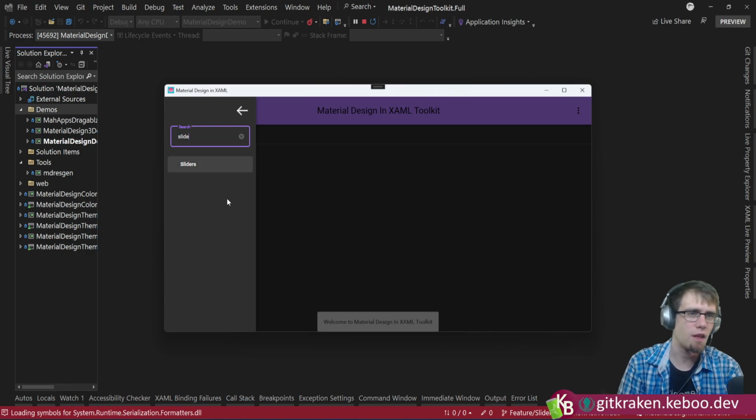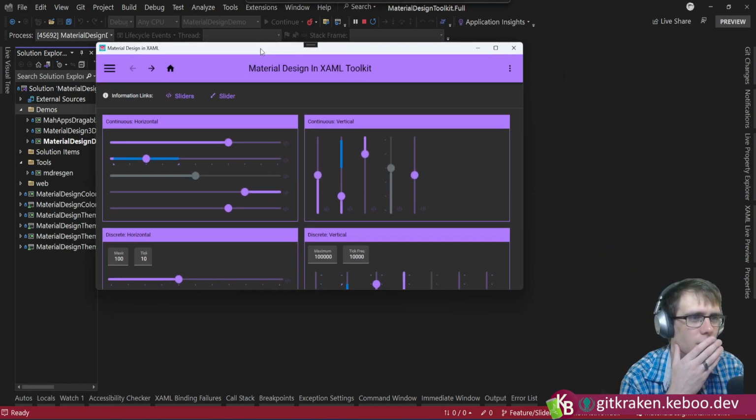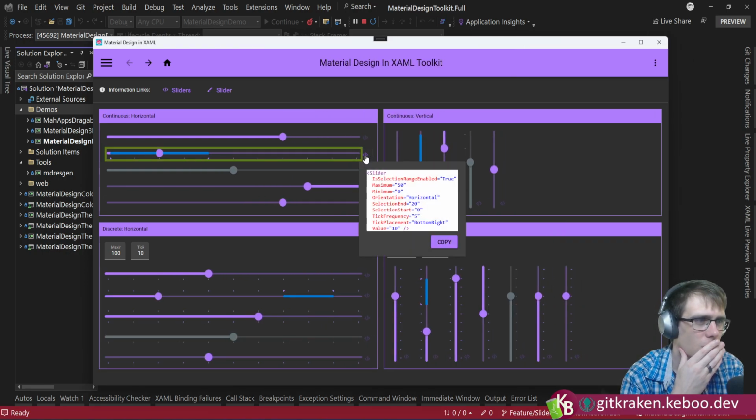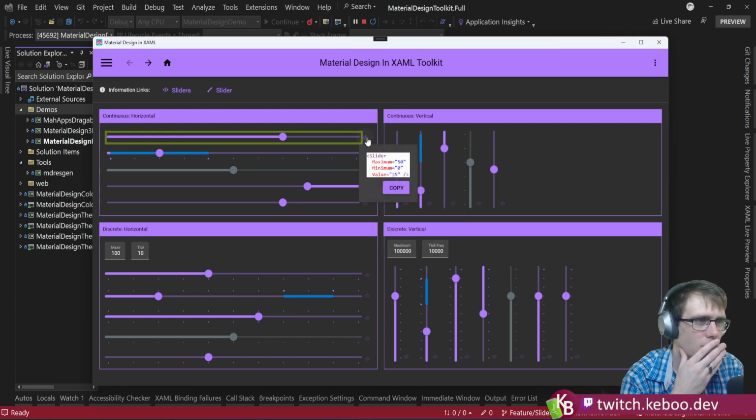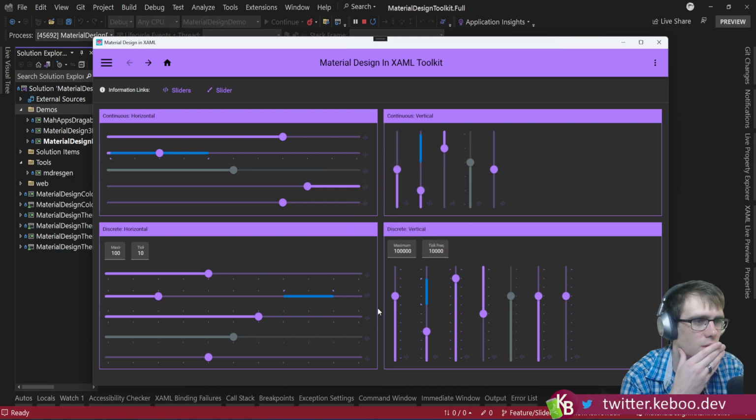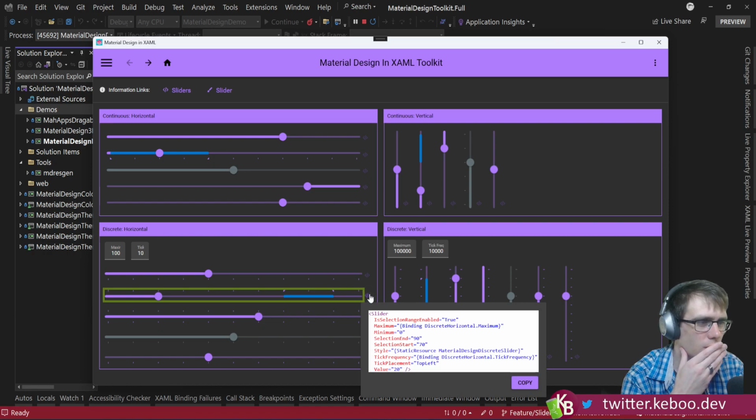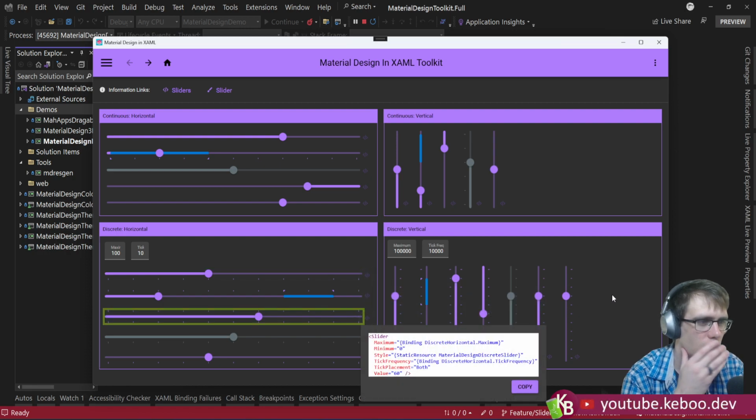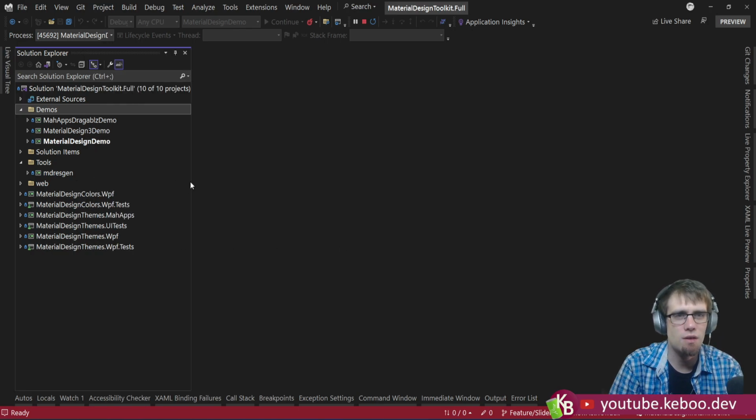Okay, so let's take a look at the sliders. And I'm a little interested in understanding this. So what... Let's see here. Is selection range enabled? Because I'm curious what the attached property does that the other one doesn't. So let's go take a look at the slider.